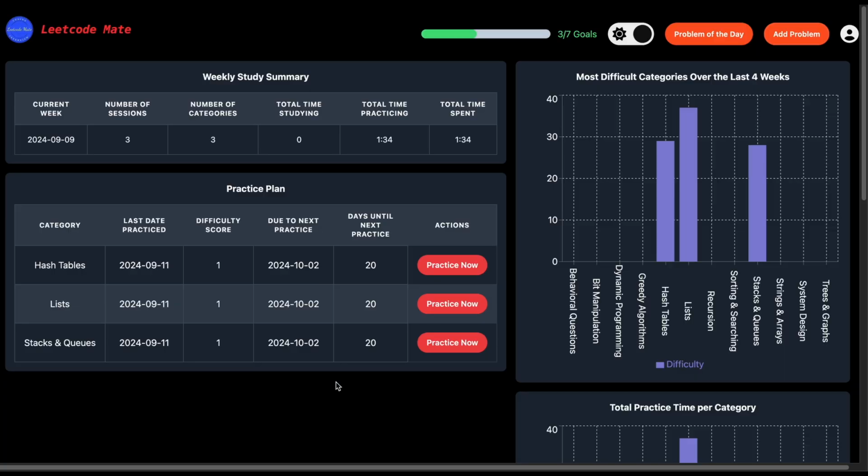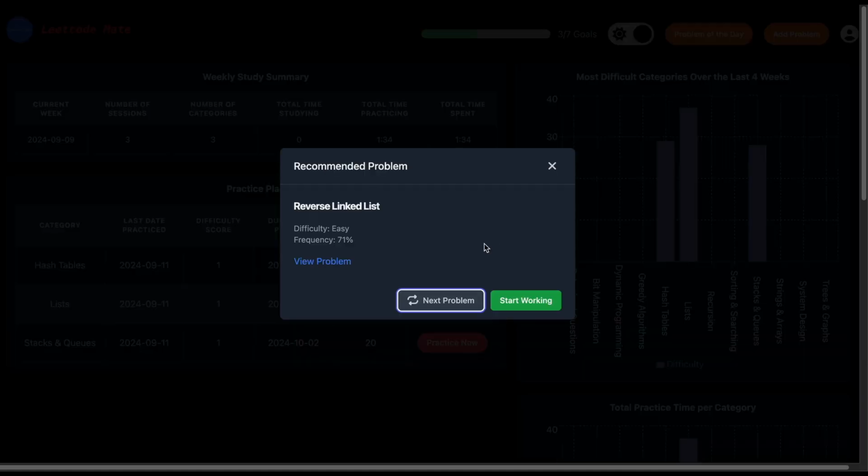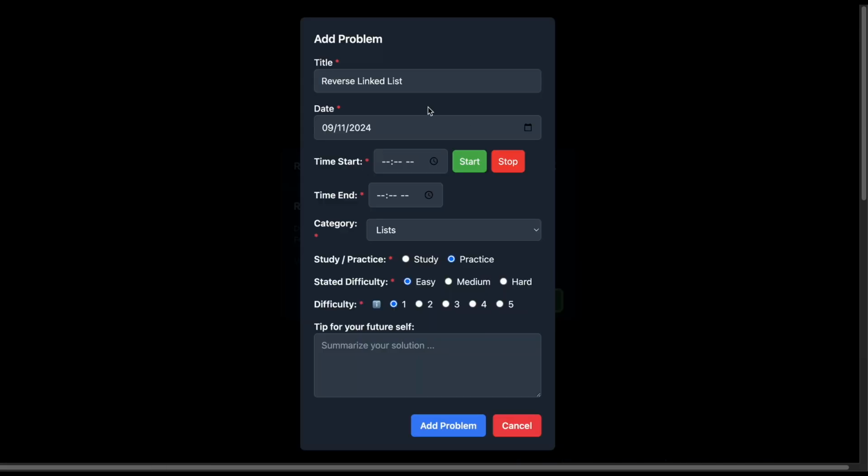So continue. And then once you add the problem, you can see in here there's a category list added. In here, it will tell you how many days are left until your next practice for this category. Until that time comes, you can come back here, and it will show you the recommended problems for you to solve. So in here is this reverse linked list. This also has difficulty easy and frequency 70%. And then you can view the problem here or start working right away.